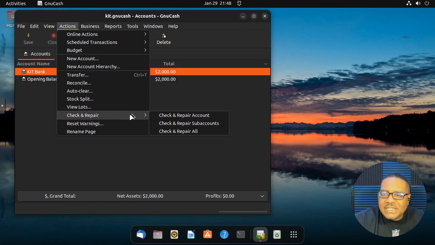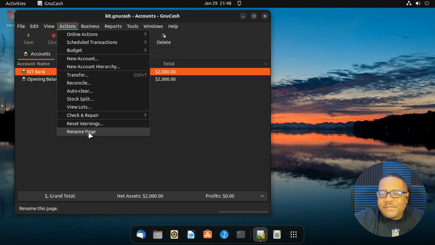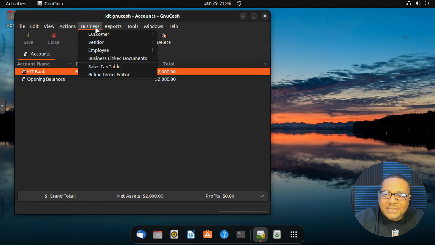So this is one thing that's important right here. You can check and repair your accounts, check and repair your sub accounts, or check and repair all. This is something that may benefit you if, let's say, your system crashed and you had this open, or you had one of them open. You could check and repair, to verify, because once you start putting a lot of information in here, you really don't want that information destroyed because the system crashed or something to that effect.